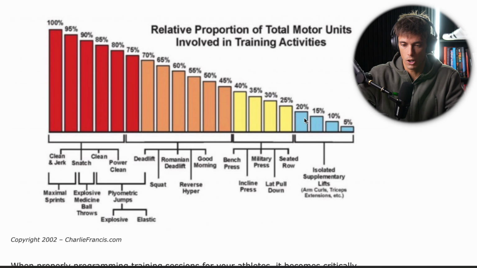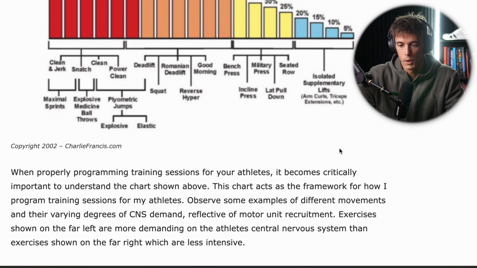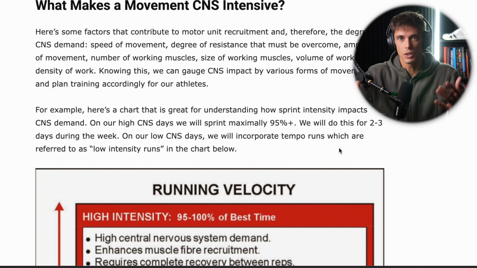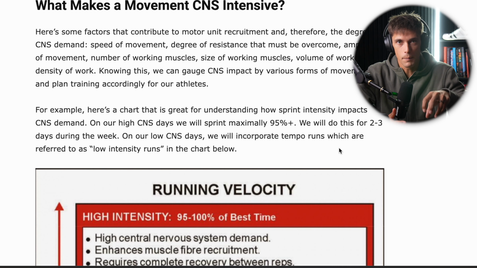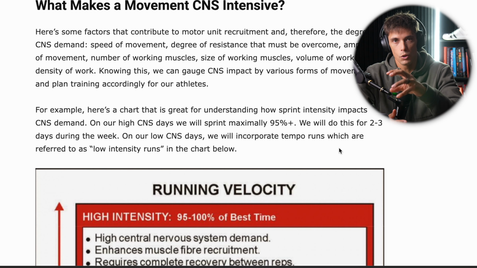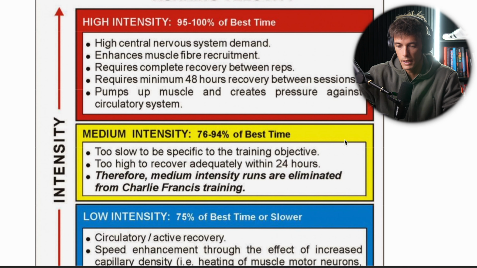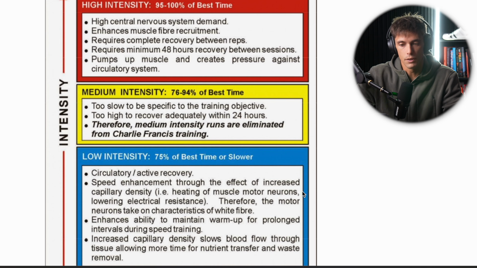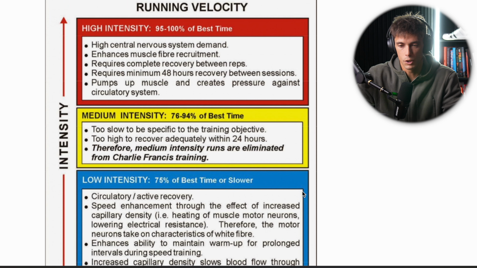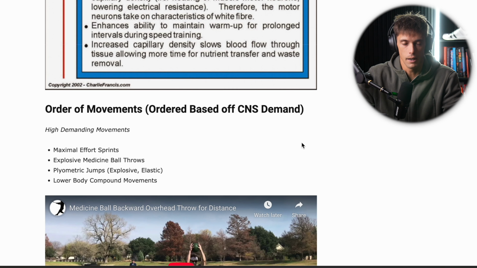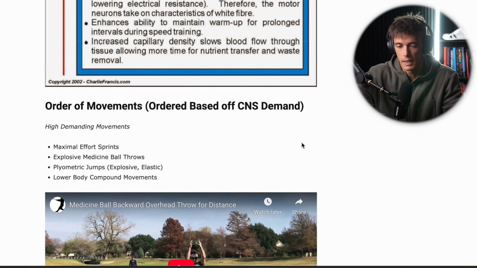So as you look through this chart, you'll see on the left very taxing exercises, to the right less taxing exercises. So when you're programming, or creating a plan for yourself, you want to choose exercises, for the most part, that are your primary exercises on one day, and then low CNS on the next day. Looking at this chart, this is a pretty good one too, just like running velocity and how you can categorize what's high and low intensity. I'll let you run through that if you like. You can pause. But what I want to do is show you how to create your own week and how to create your own training.